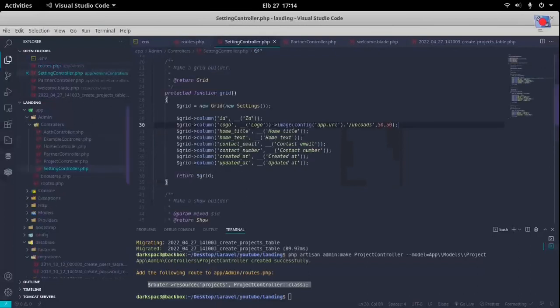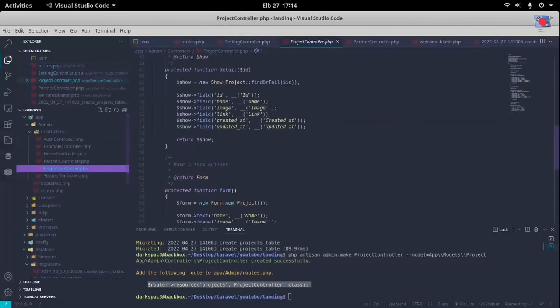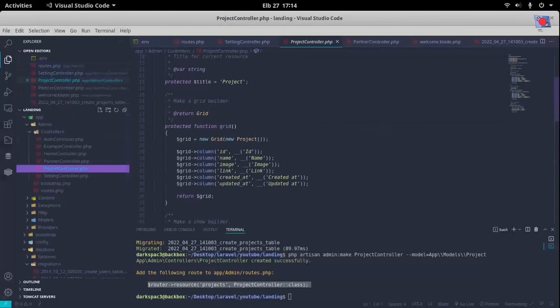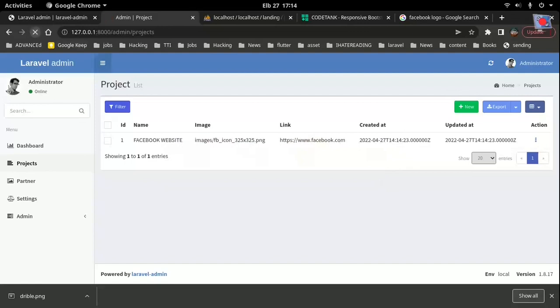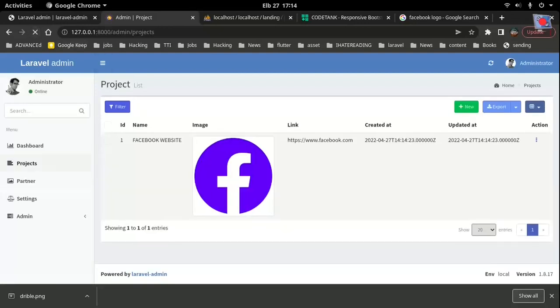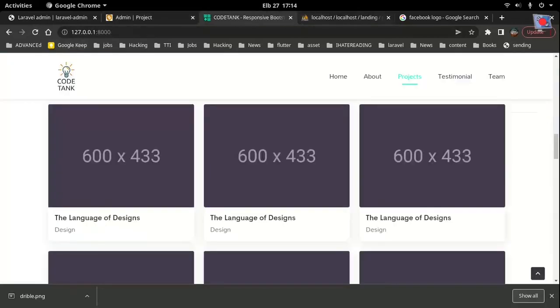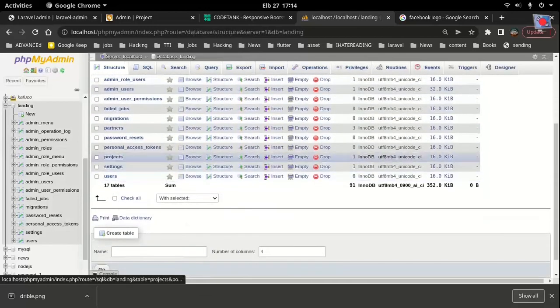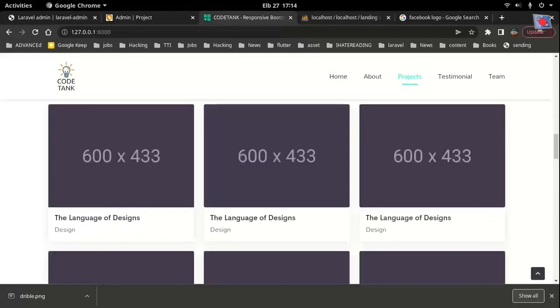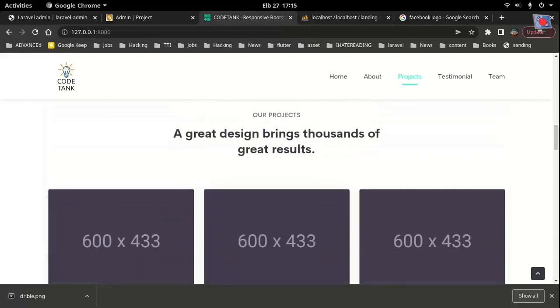Now it's in the project controller, and we'll go over here. It's in the grid. I'll have image. Image is an image. Good. Now we have an image, we have the link, and we have any other details. Now we need to display it over here. Don't forget, all the other tables are usually created when migrating. We have the settings, project, and the partners tables over there.